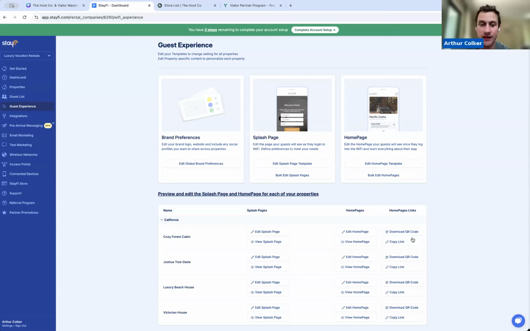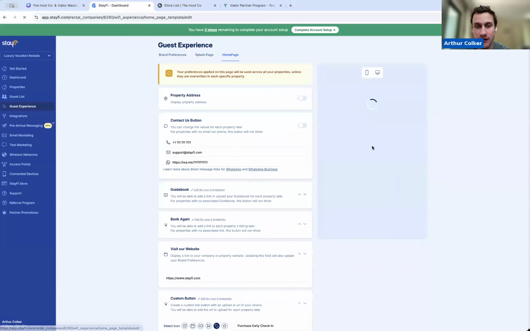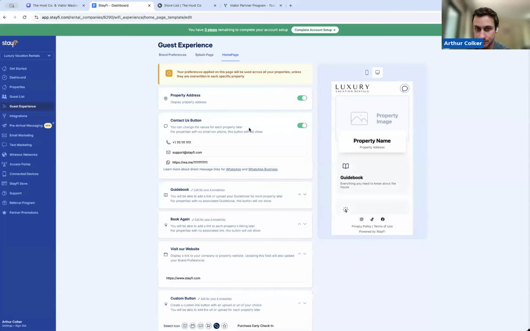But first, we kind of set a baseline that all your properties are going to share, and then we can customize on an individual property basis. So first, I'll go to edit homepage template here. This is where I'll be setting up the template.